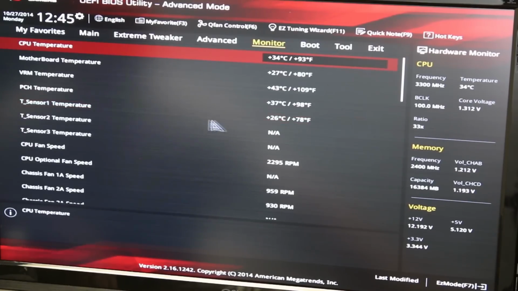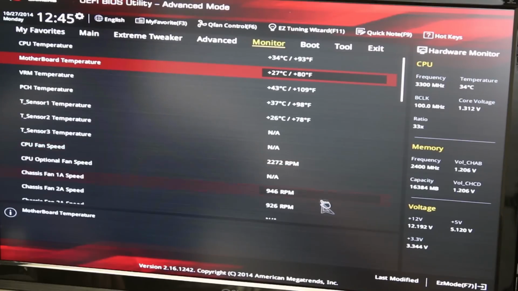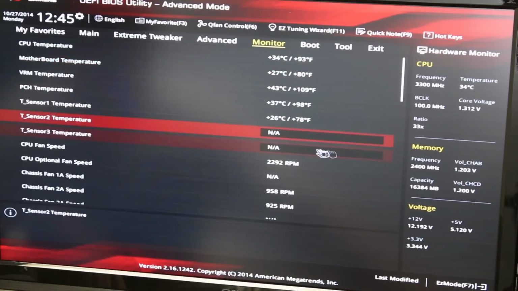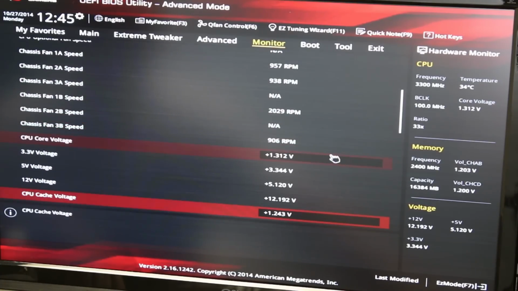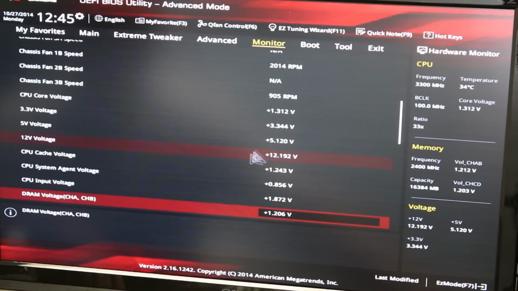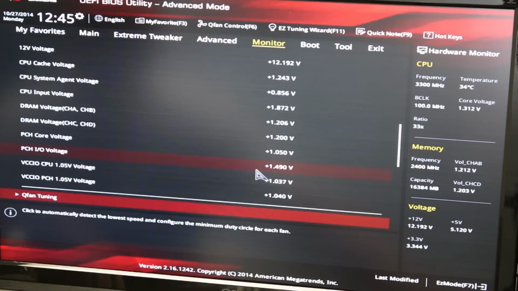I have a sensor 1 plugged in, 2 and 3 I don't. My CPU fan speed, chassis 1A, 1A, 2A, and so on. All your different fan speeds. Core voltage 3.35, 12 voltage, cache voltage, pretty much all your voltages, all your readings.